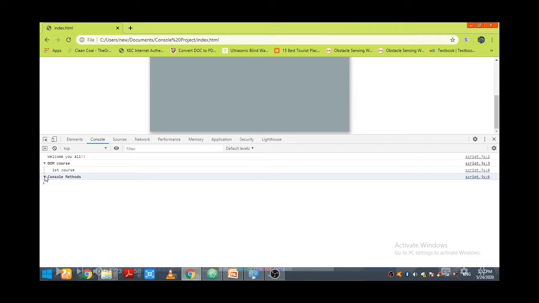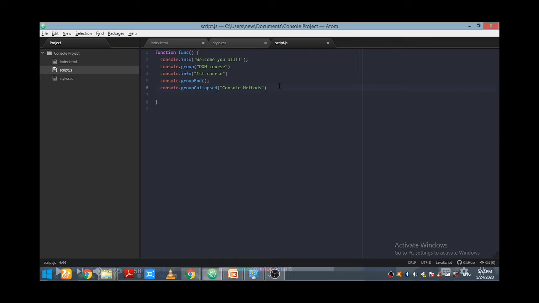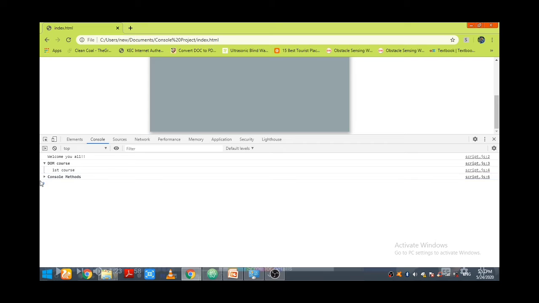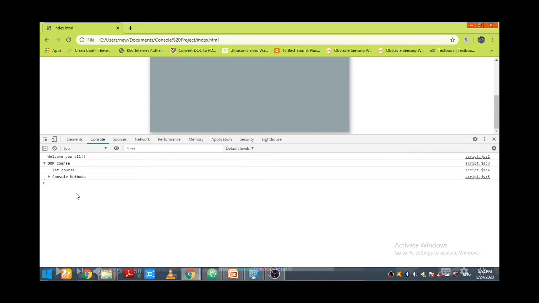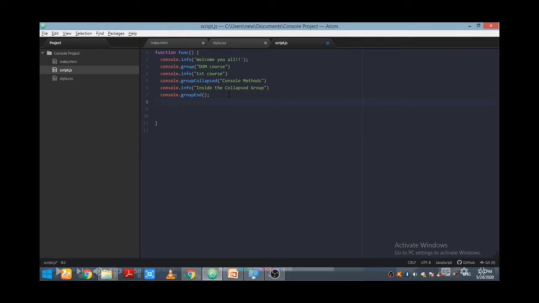So you can see it opens another group inside that one, and I'm going to give another console.info. This particular console.info will go to the console.groupCollapsed. Now you can see when I open the console.groupCollapsed, this one opens and it is there inside that one. So we'll put the console.groupEnd at the end so that the group moves to the major group. Now you can see a group within another group in a console.